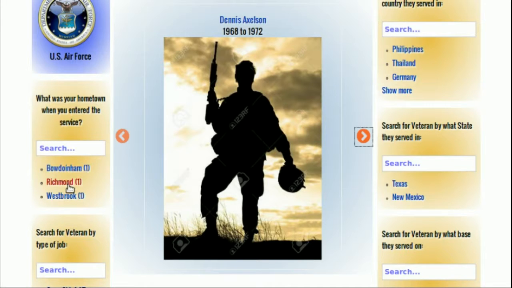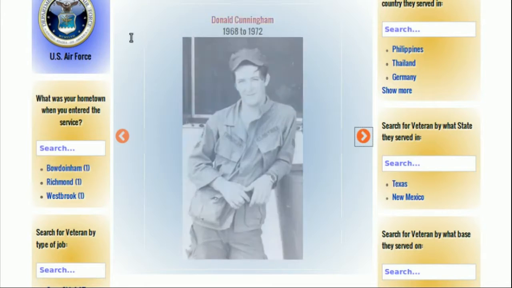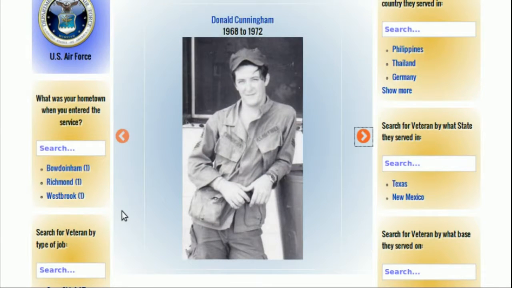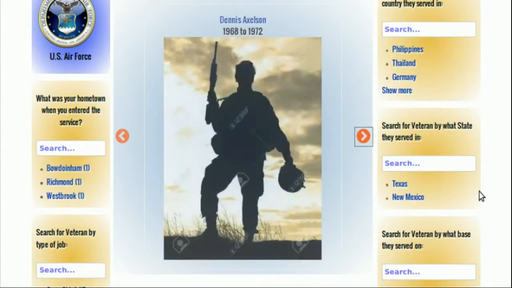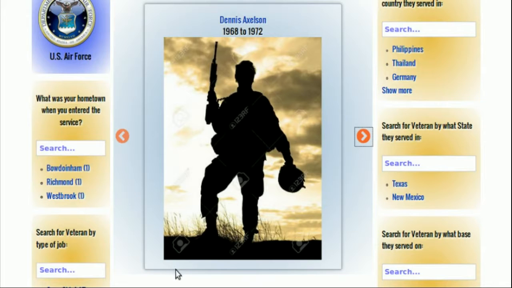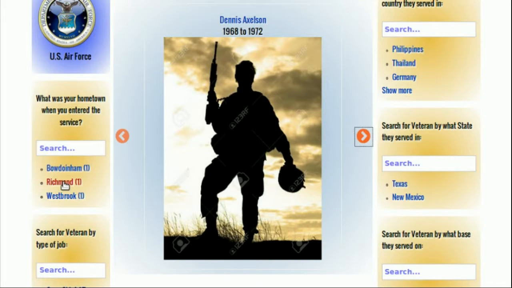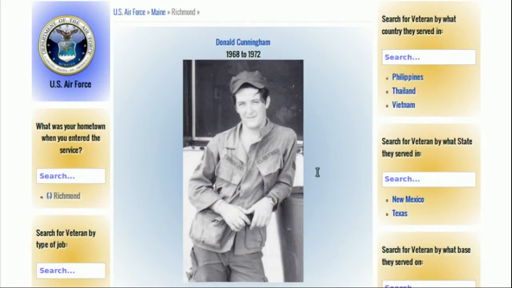And then you can go down to what town they were from. I was from Richmond, and all the information that's here will only pertain to the number of veterans from Maine in this particular case, including the same types of blocks: where they were stationed, what countries they were stationed in. But if I go to the town that I was from and click on it, the slider no longer has a selection because I'm the only input from Richmond in the state of Maine that was in the Air Force for this particular slide.